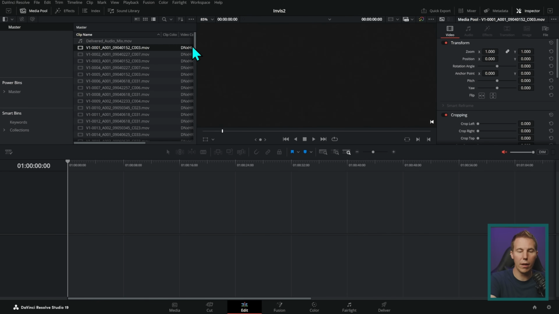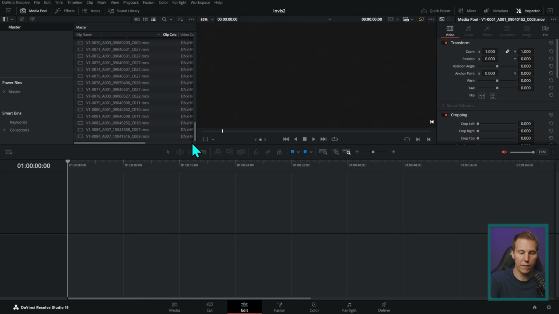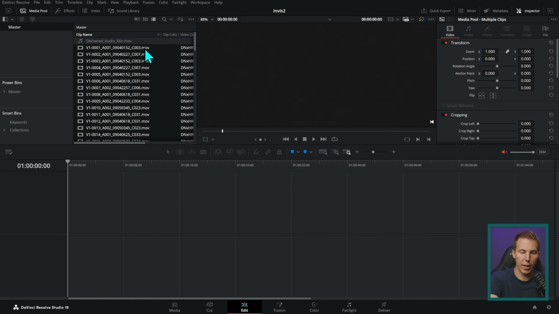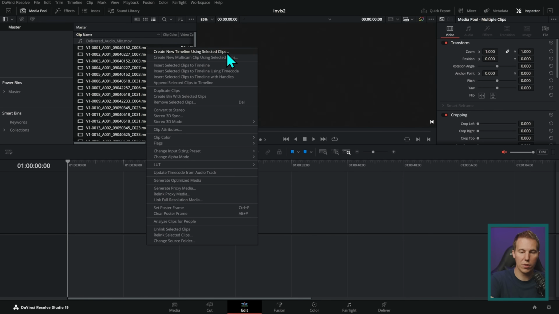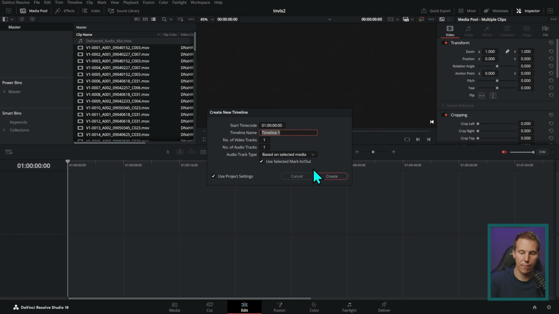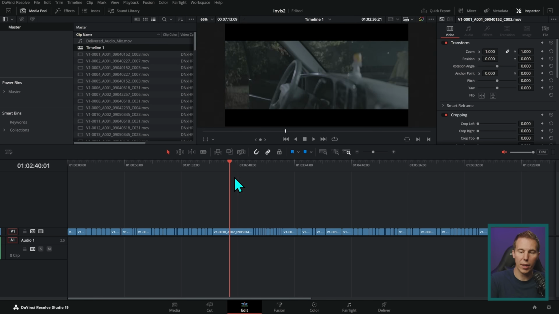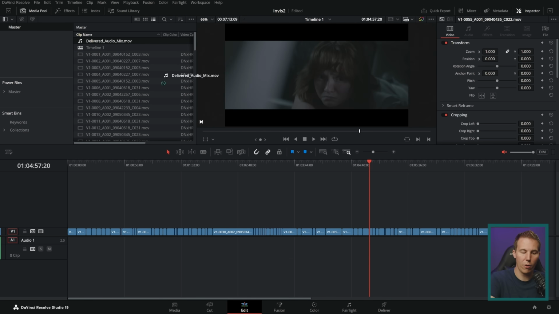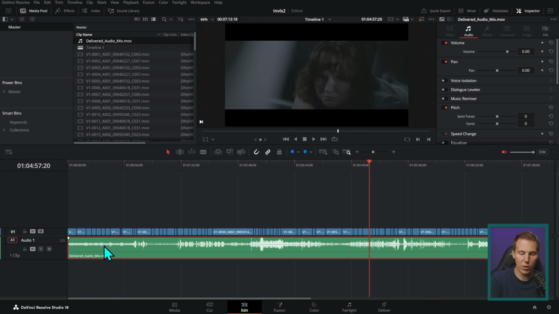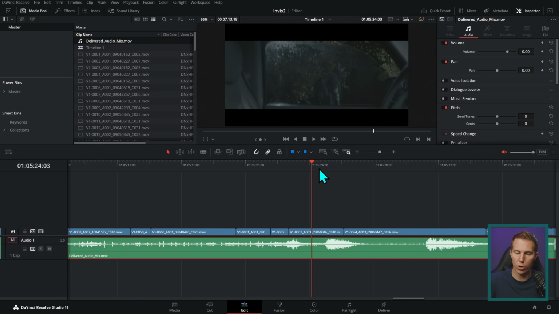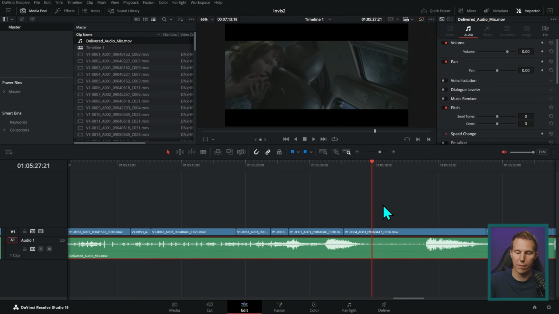Now we have all of the clips here in our media pool. I'm just going to select the first clip and shift select the last clip and right click on the first clip and say create new timeline using selected clips. Boom. Create. That's going to put all of these clips on the timeline in the right order. Take the audio mix, drag that down below, and guess what? We have the whole movie, and it's all split up into individual shots, which you can color grade, you can work with, you can composite, whatever you want to do.